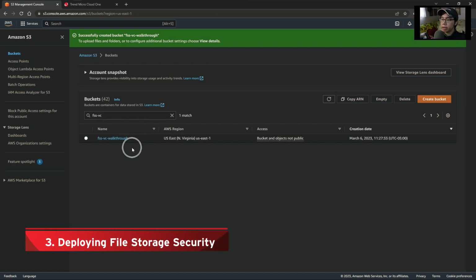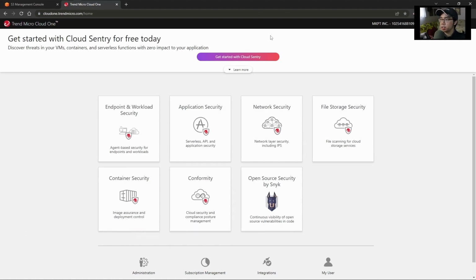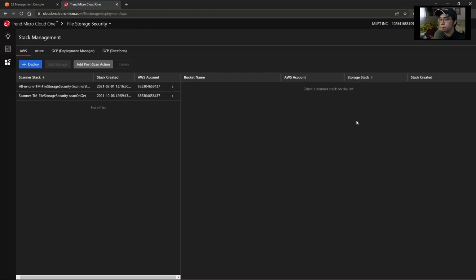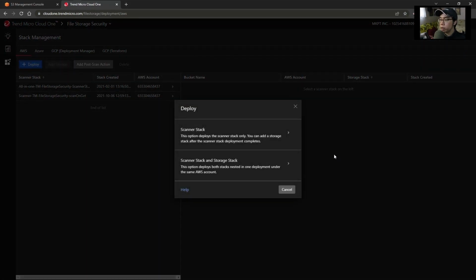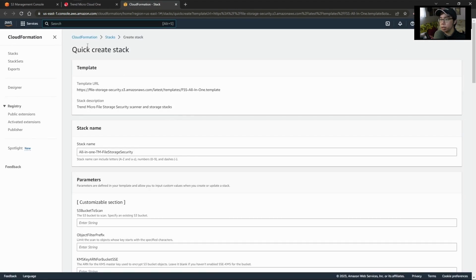Now that we have our bucket provisioned and hopefully access to the Trend Micro CloudWatch platform, we can begin deployment to our S3 bucket and then test our implementation. Over in CloudWatch, we will head to File Storage Security. Making sure we're in AWS, we'll click Deploy, and then deploy the all-in-one combination scanner and storage stack. Let's make sure that we deploy in our intended region. Again, for consolidation purposes, that will be US East 1 for me. We'll click Launch Stack, and in this same browser window, we're going to head over to CloudFormation.